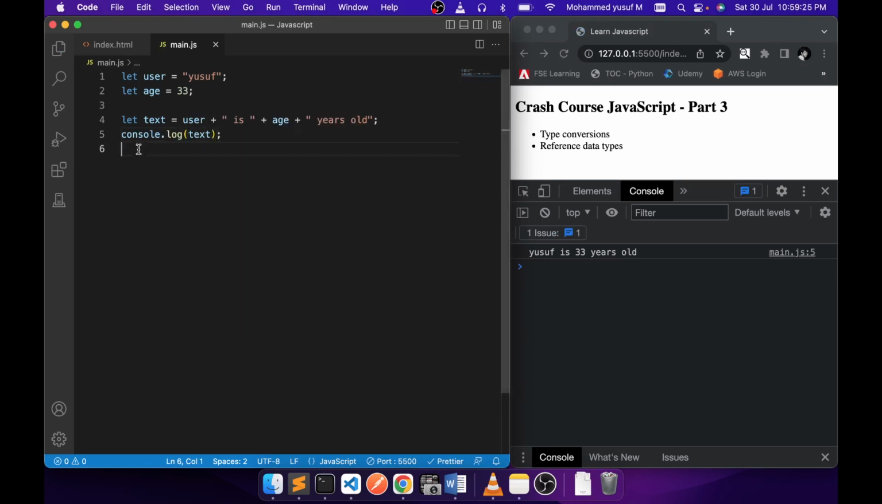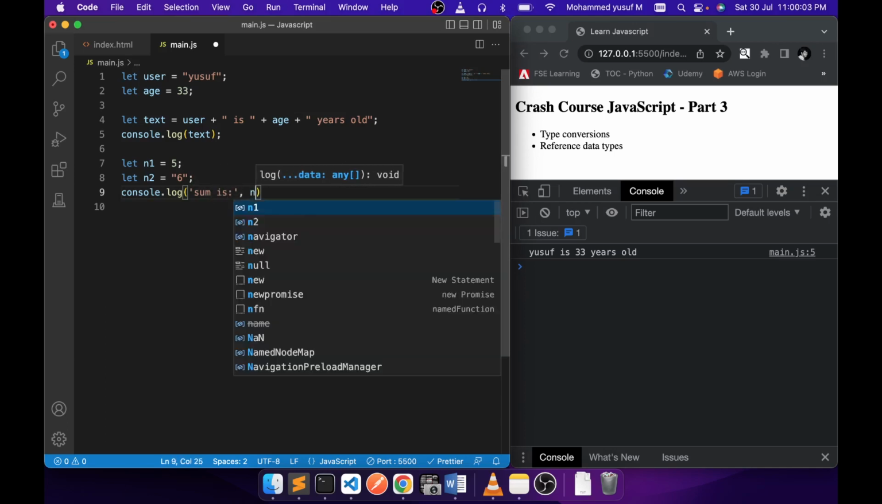Okay, but if you notice correctly, the user is actually a string but age is actually a number, and here we are just concatenating both string and number together, but we didn't get any errors. So we think, okay, it's a good thing, so somehow the output is what we expected, but in some cases it will not be the case. So say for example, I have number n1 equals 5 and then n2 is equals to 6, but this guy is a string.